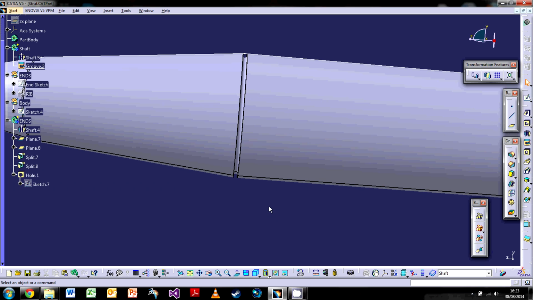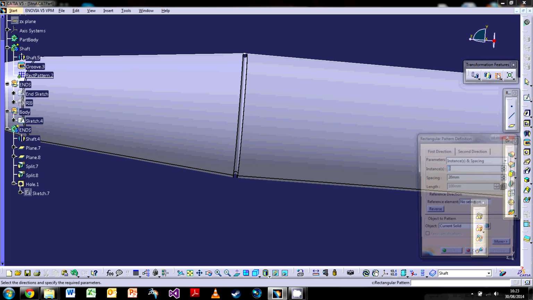Lovely job. So to continue on with something we were doing last time, I'm going to just quickly show you the rectangular pattern.